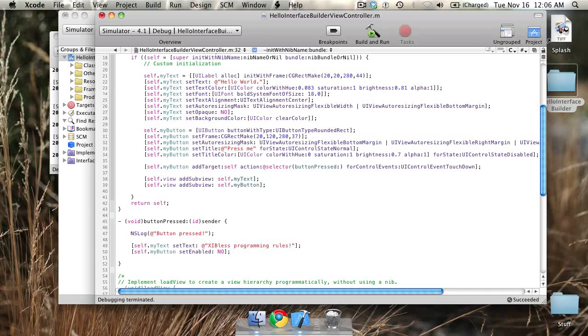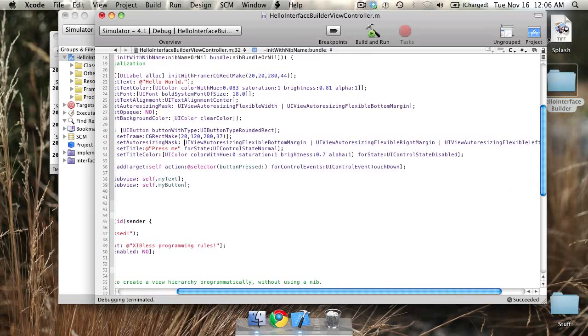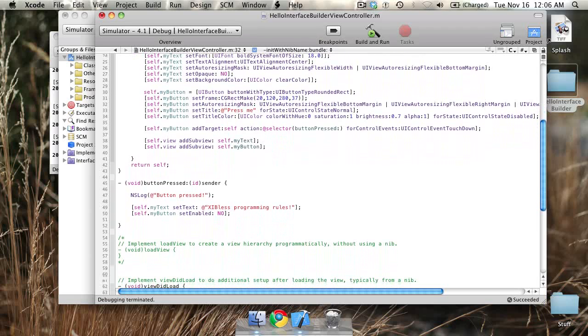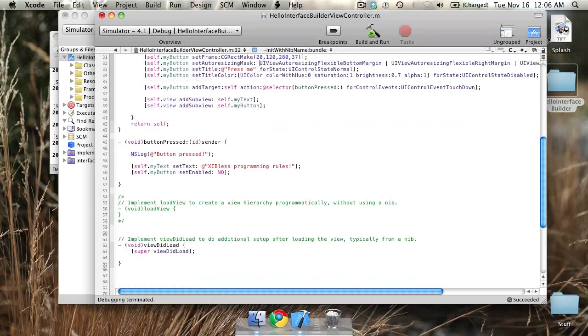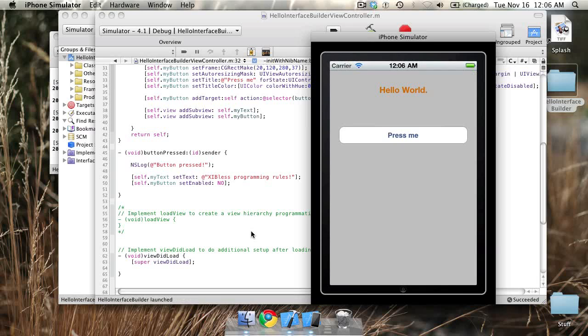Title of press me on control state normal, and then I've told it the text color has to change to red, which is this here, when it's been disabled. And then I've told it that when the UI control event touchdown is called, that it calls the button press action on the current class. Then I've added those sub-views to the interface. Then here is the buttons pressed method, and I've just changed that to zibless programming rules. So now if I run this, we'll see that we have the same interface, and if I press it, it disables itself, and zibless programming rules.